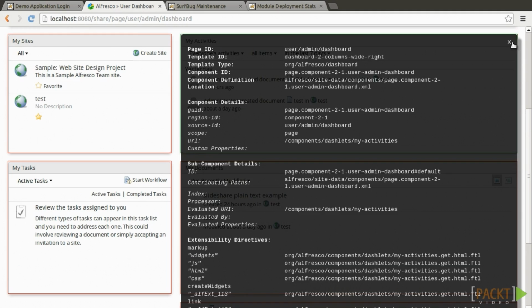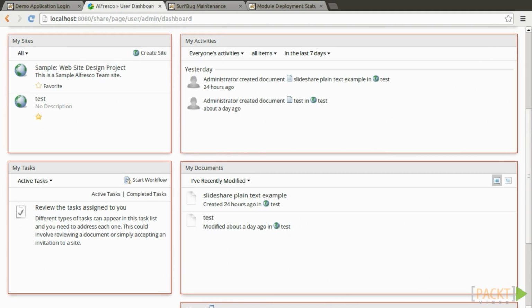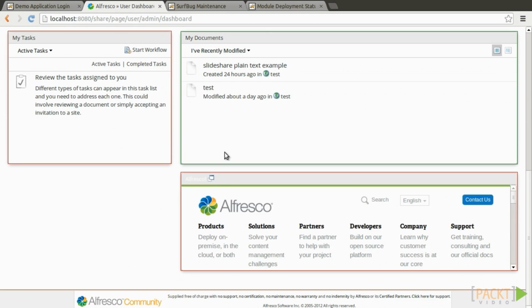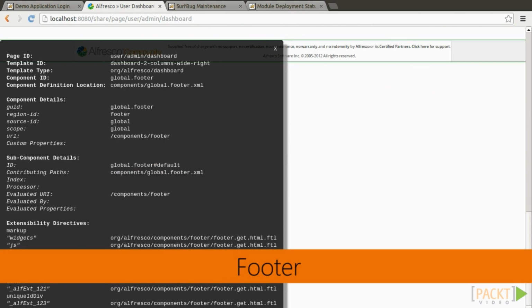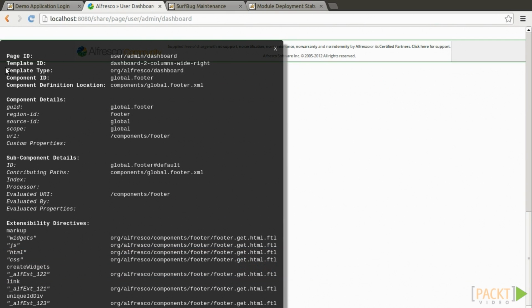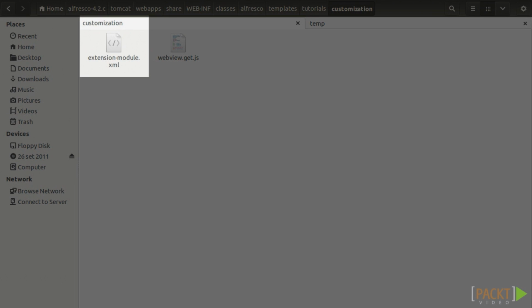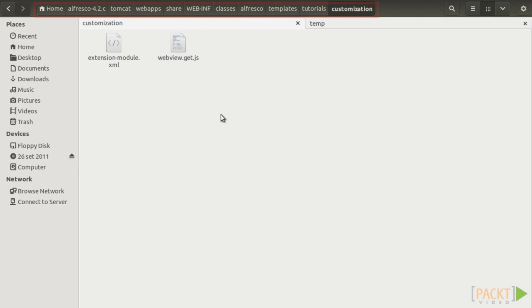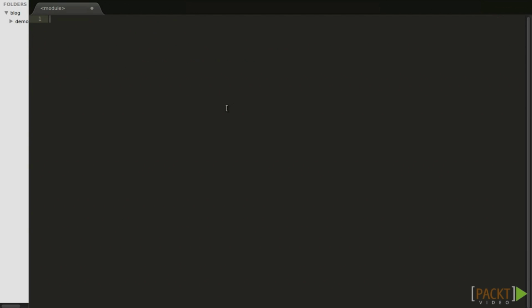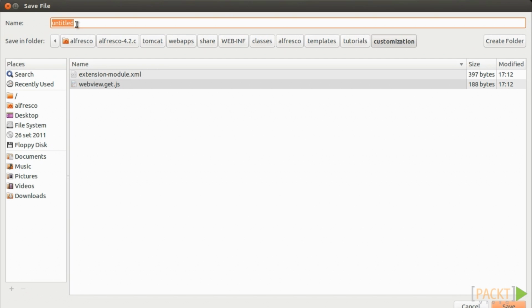The region directive helps identify the content in share and customize or extend specific parts of the front-end interface. In our example, let's say the footer. The template type property is org alfresco dashboard. We need to extend the org alfresco package and the dashboard FTL file, so update the extension modules XML. In the folder structure Alfresco templates tutorials customization, as in the previous video, create the dashboard FTL file.